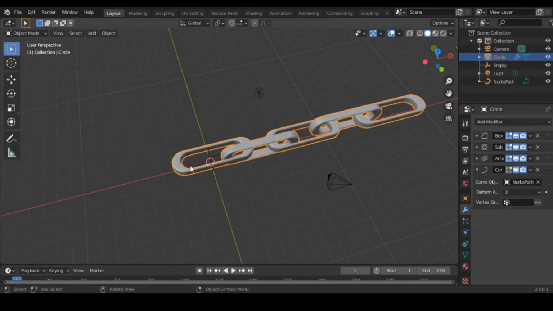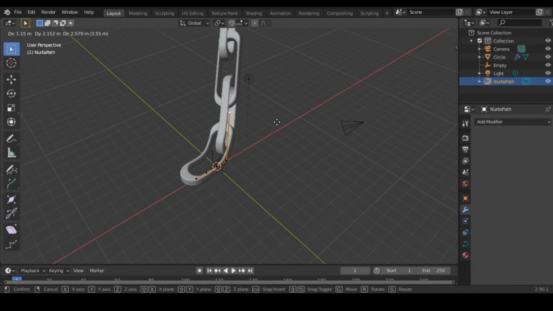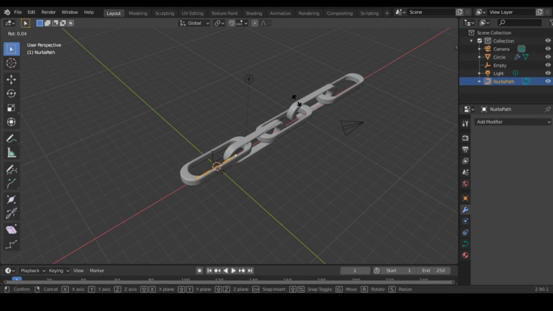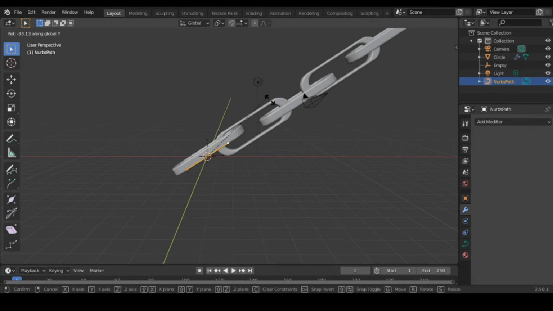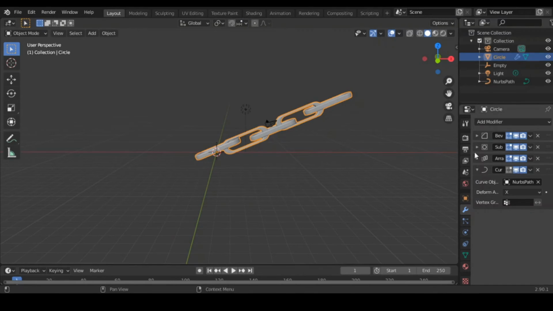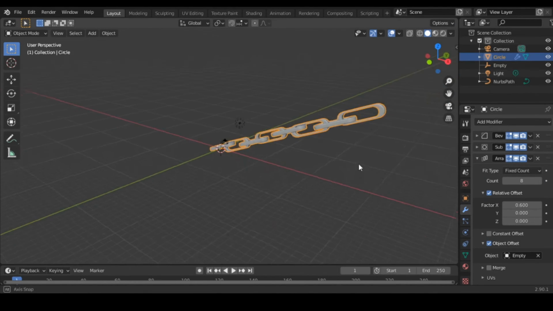Now if we do this, you can see it's doing the same thing. So let's just rotate the path, RZ. Oops, I'm really sorry, my PC is lagging like crazy. Okay, so now we're actually done here. We're basically done.